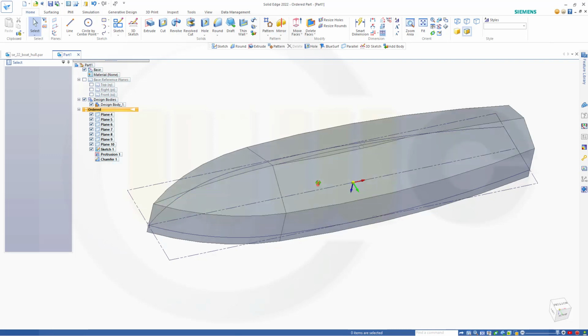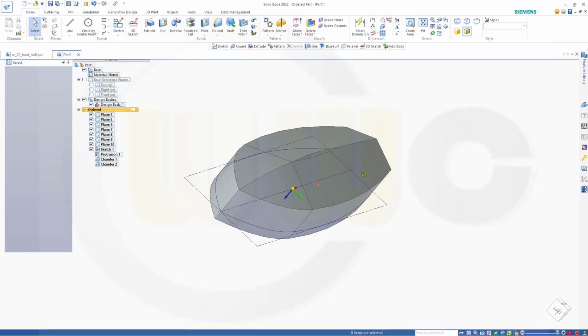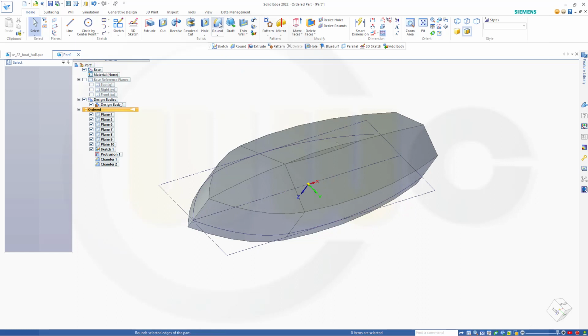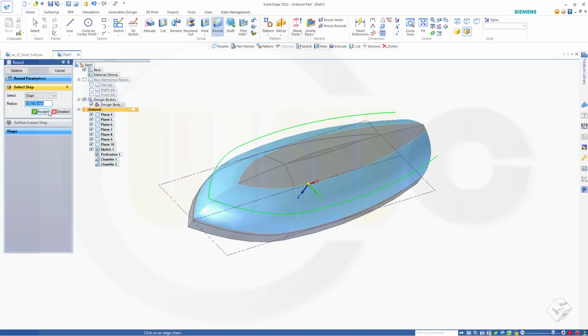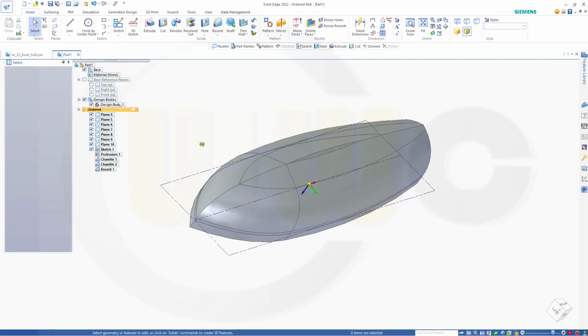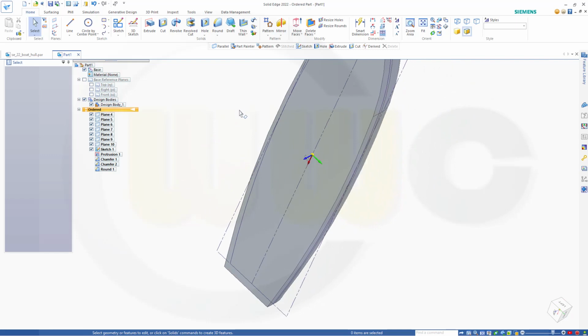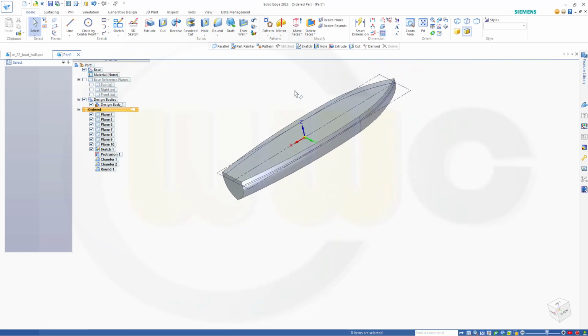Next is a fillet on those 2 edges, and that fillet should be 1092. So go for a round, and this should be 1092. Select this edge and the other one as well. Great. Accept, preview, finish, cancel this out. Quite nice.